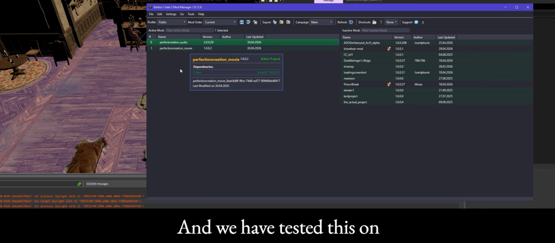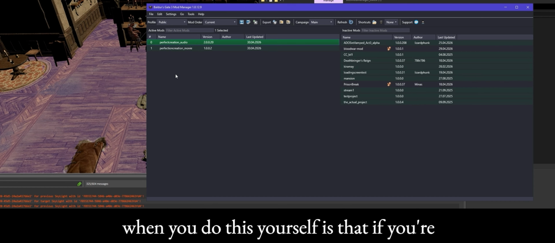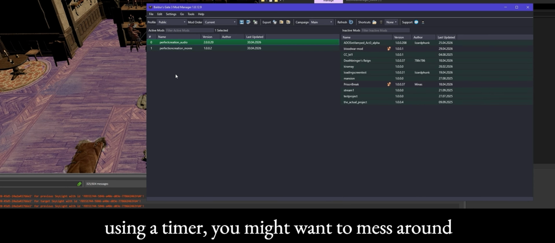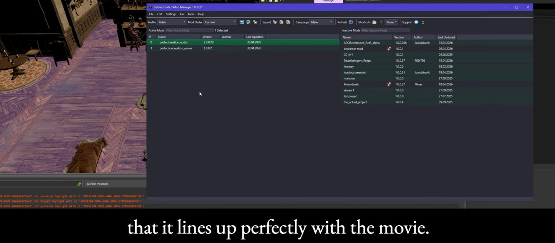And we have tested this on several different computers, and thanks to the testers who tried it, that works fine. One thing that you might want to adjust when you do this yourself is that if you're using a timer, you might want to mess around with the time or your audio file to make sure that it lines up perfectly with the movie.